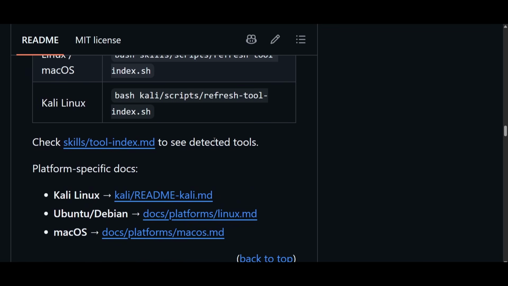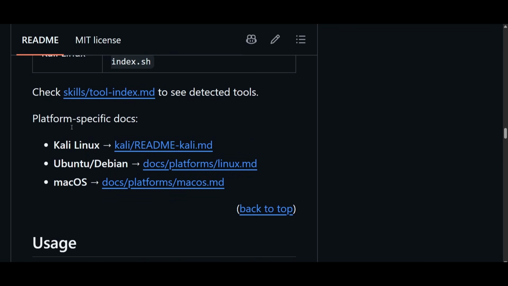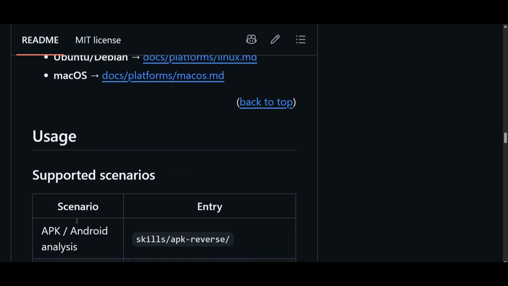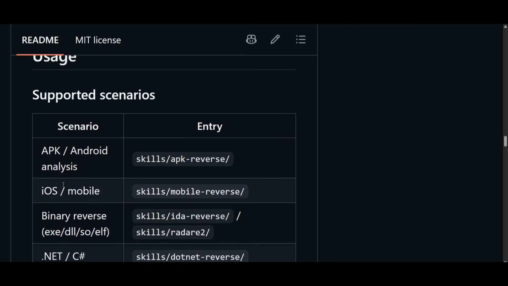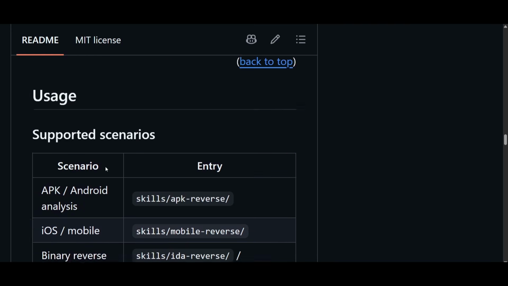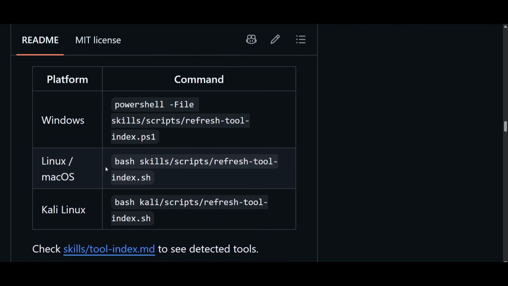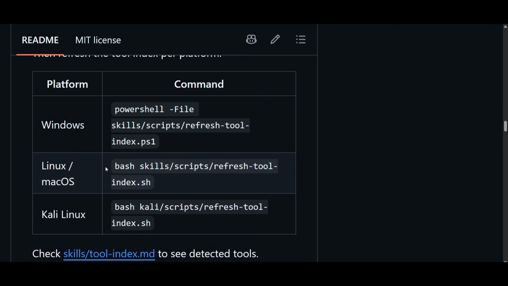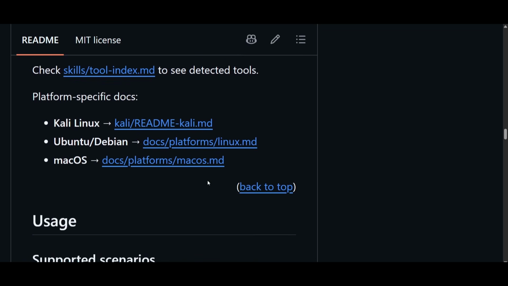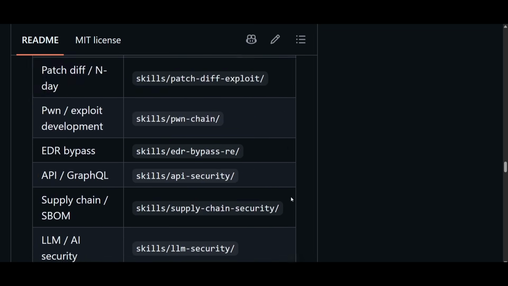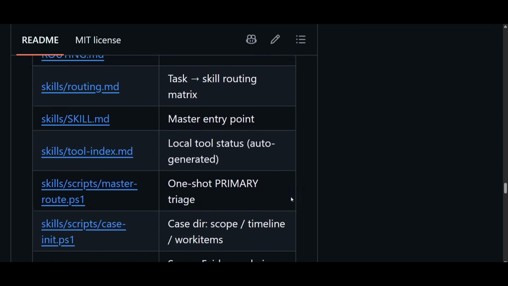Now when you run this, you need to use it this way. Let's say you have one APK file or .exe file to analyze. Then you can ask it in a natural way: I have this APK file, please do this testing for security purposes. Okay, this is a simple procedure that you need to follow.